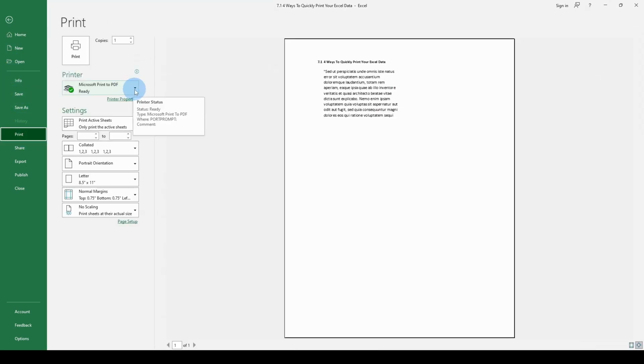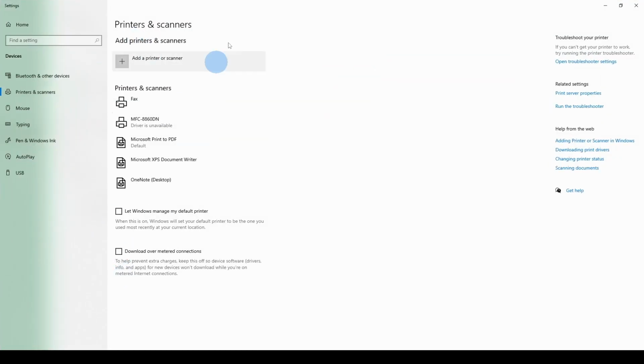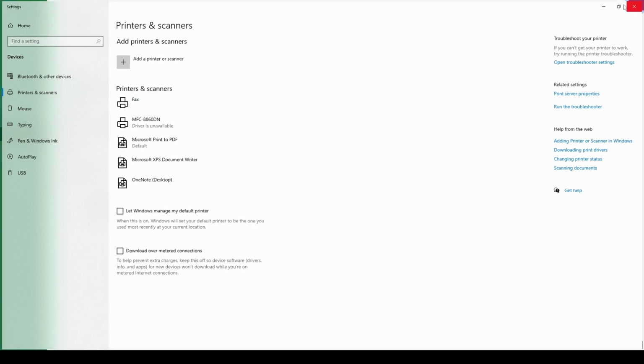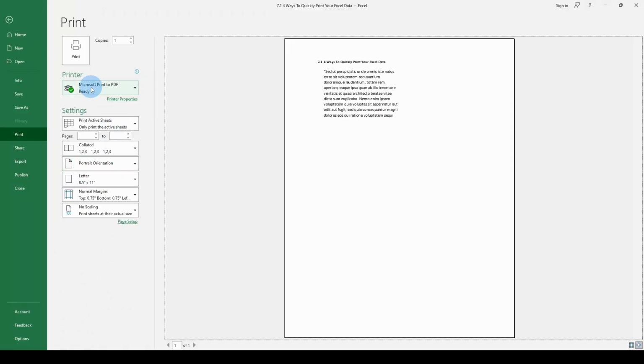You can also print this in PDF format. Just go to Microsoft Print to PDF. See Microsoft Print to PDF. If your computer and printer are set up and you have fax, you can set it to fax. If you have multiple printers, you can add a printer. You can remove a printer by going to Add Printer and whatever your presets are. And finally, you can print to file. That means if you print to a thumb drive and you have a specific file name, you can print there.